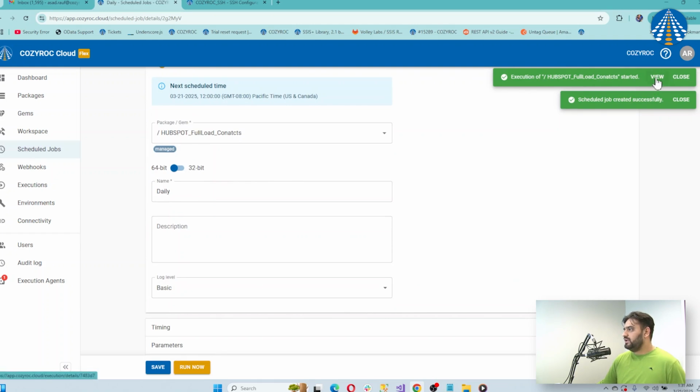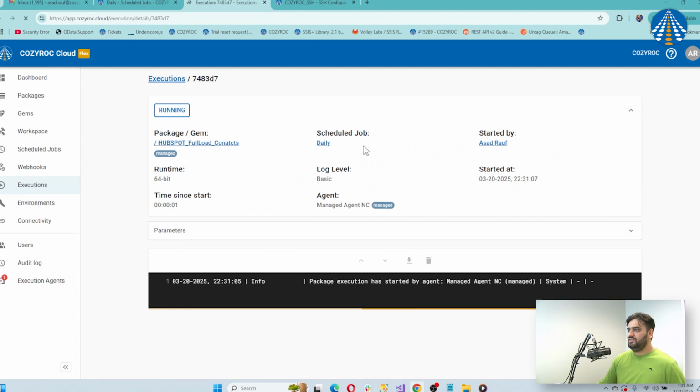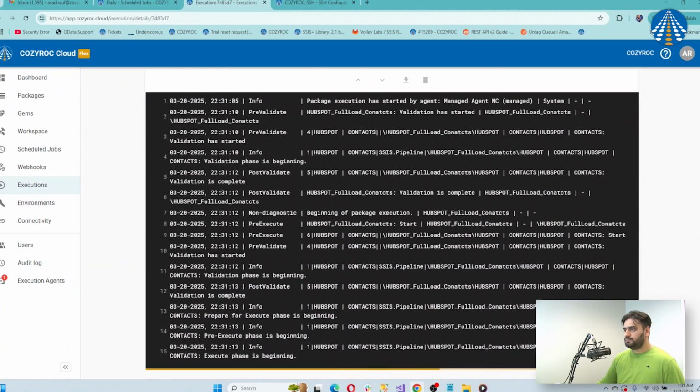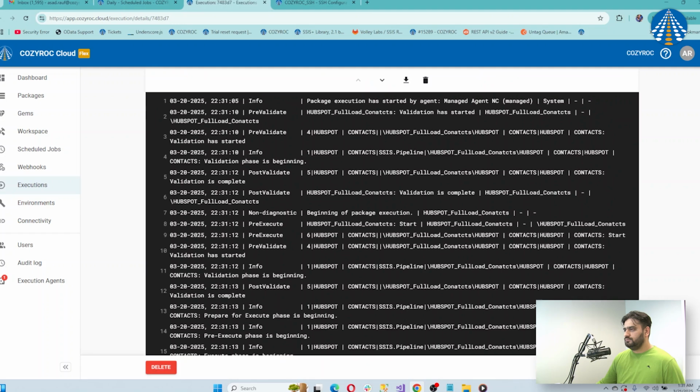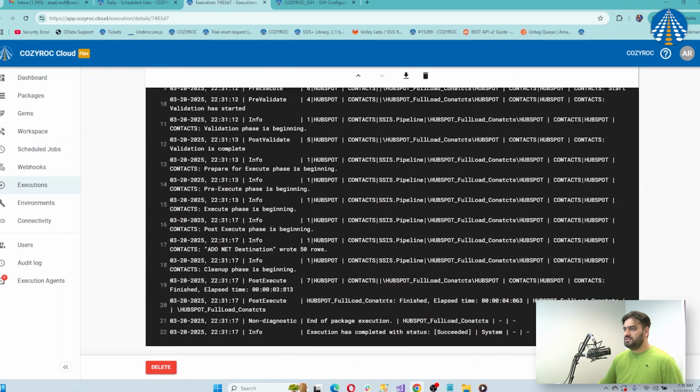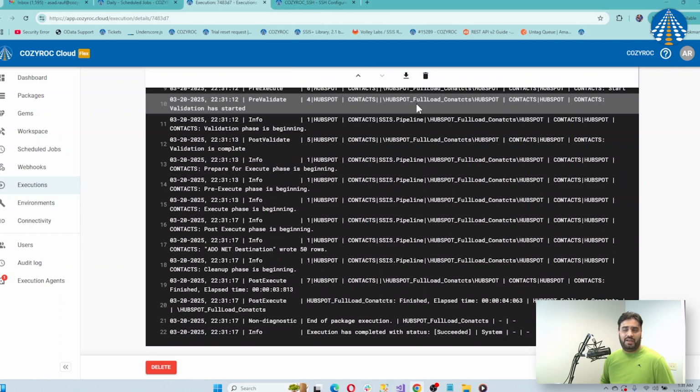We can also inspect a log file once the package is executing, so which is a very cool feature from COZYROC Cloud. Okay, so the package execution has been completed with the status succeeded. So our package executed fine using this SSH configuration. We were able to successfully connect to private SQL database, which is not publicly available in COZYROC Cloud via SSH.